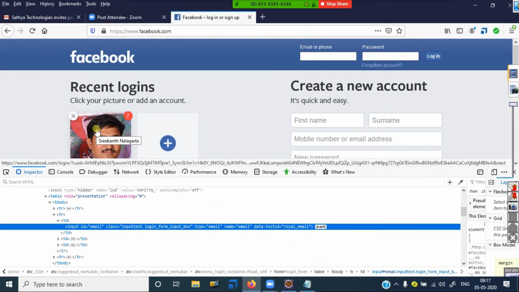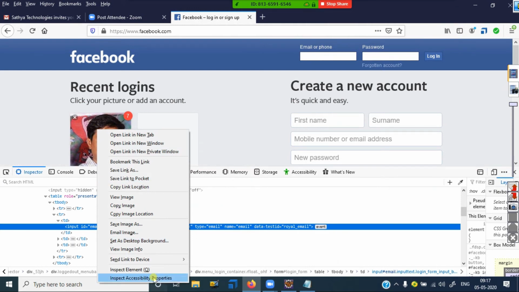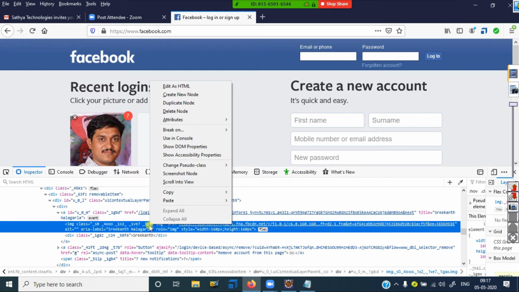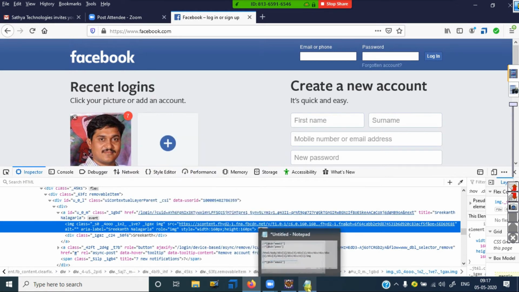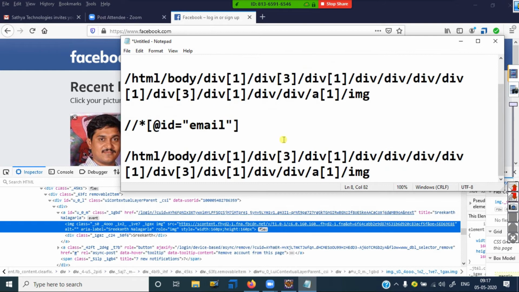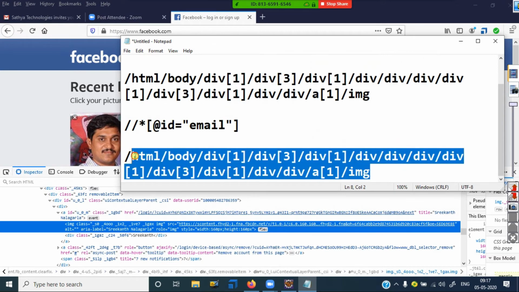This is my image. Right click on that image and go for inspect element. The selected code, I can copy and paste here. Now I want to write it here. So like this we can go for that, in this manner. Clear? So this is how we get the absolute path and relative path.